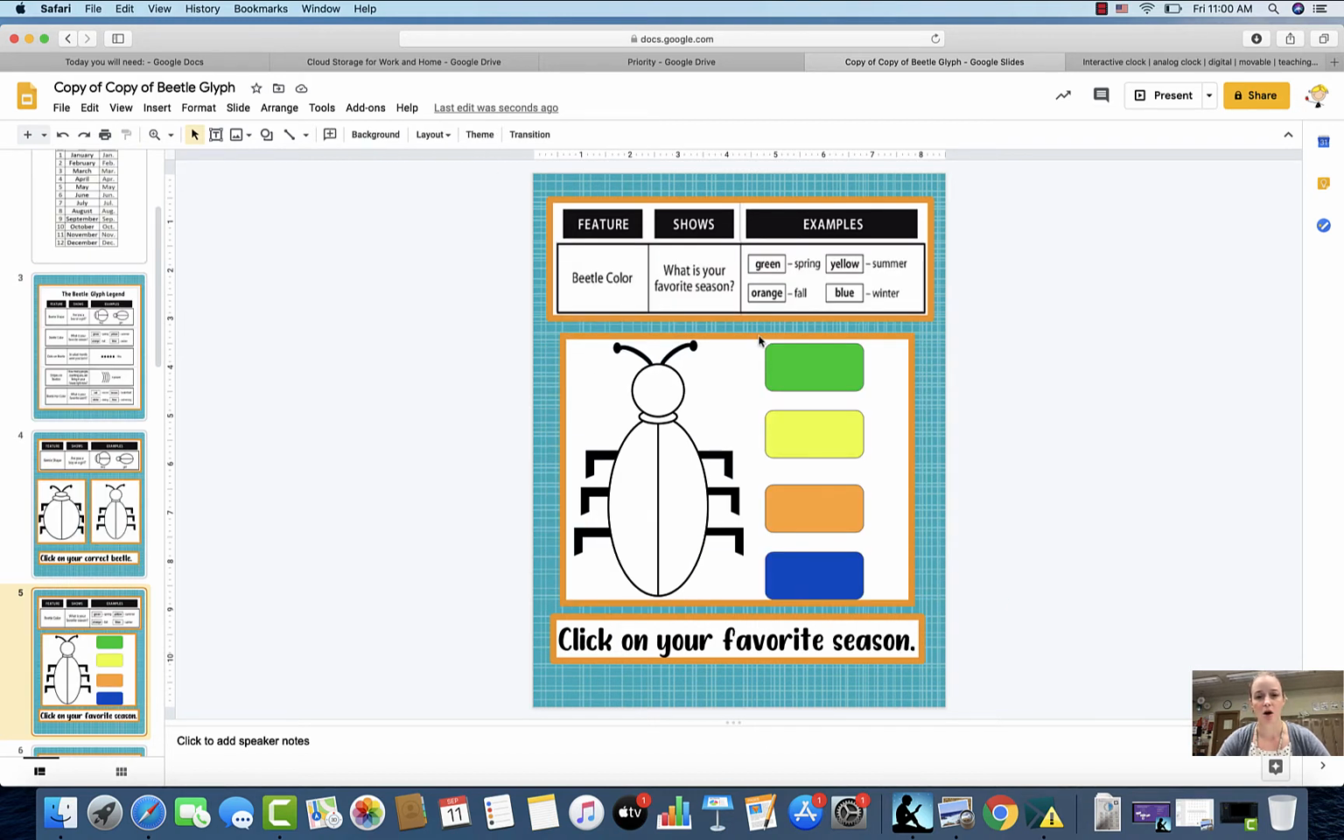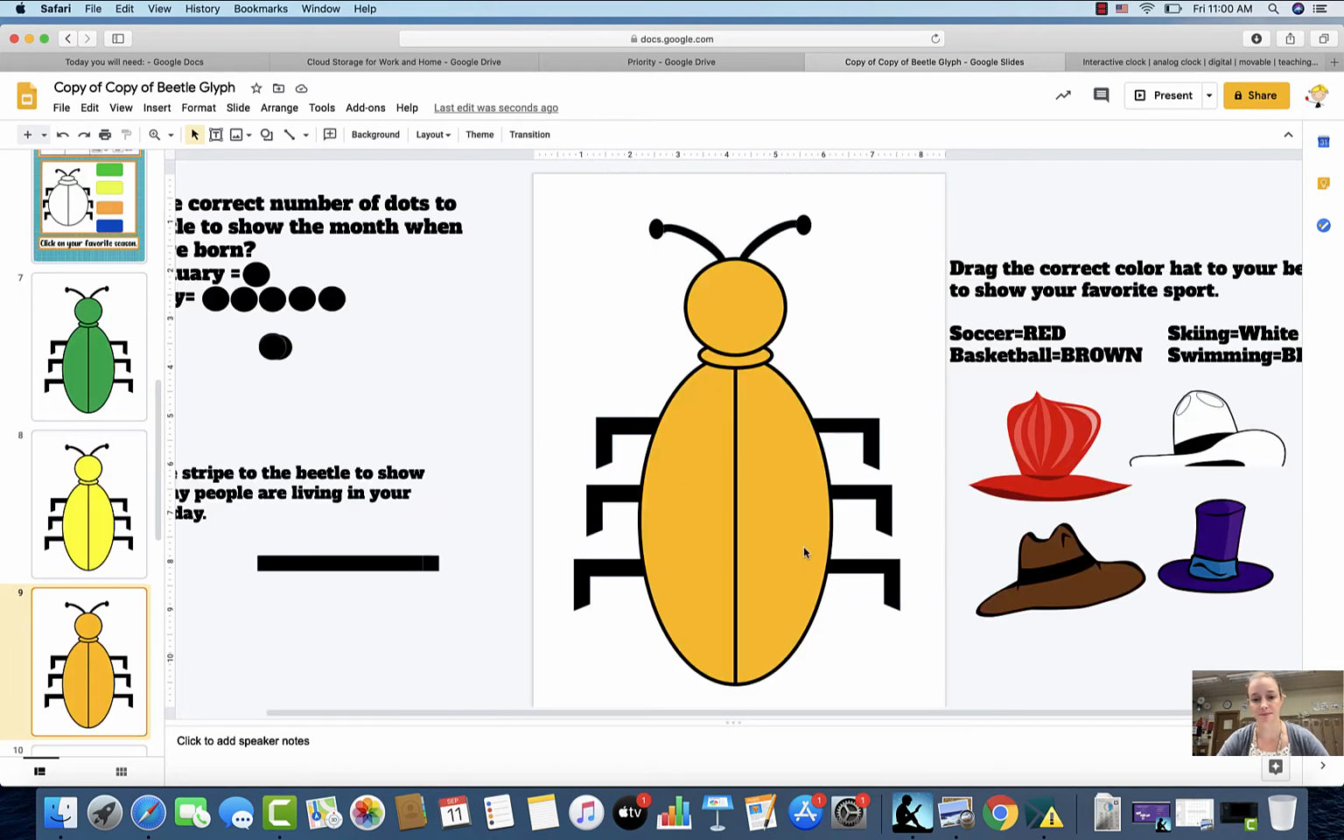Then it says, what is your favorite season? Okay, so I have to think of what is my favorite season. Green right here is spring, yellow right here is summer, orange right here is fall, and blue right here is winter. And personally, I love the fall. That's my favorite season. I love when the leaves fall and it gets cooler and I can wear my sweatshirt. So I'm gonna go ahead and pick this orange one right here, and I have to click on it, and then I have to click on slide 9 for my computer.